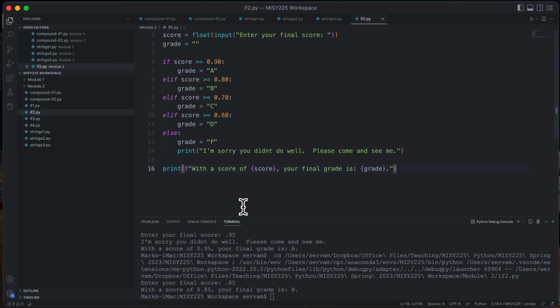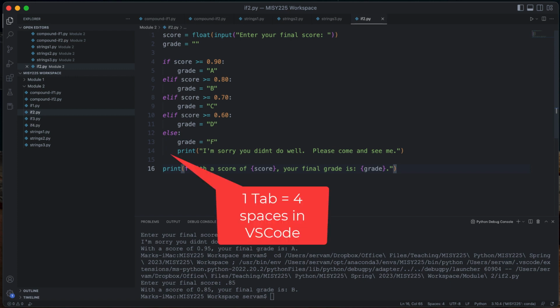For the most part, by the way, if you're using Visual Studio, if you hit the tab key, it will automatically insert 4 spaces. So the best way to handle indenting is simply to use the tab key.